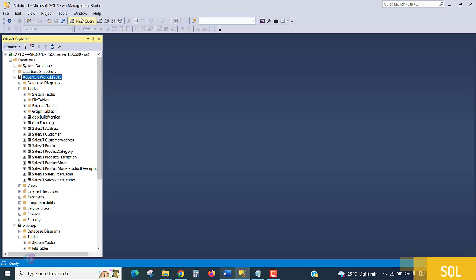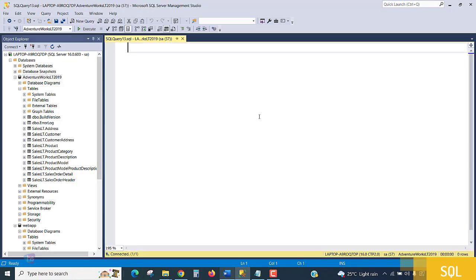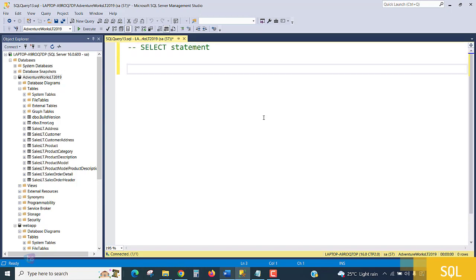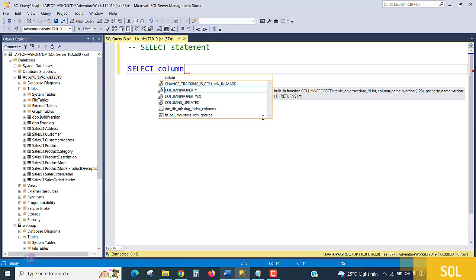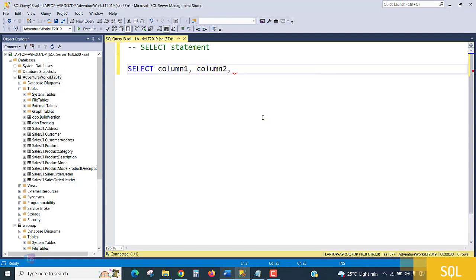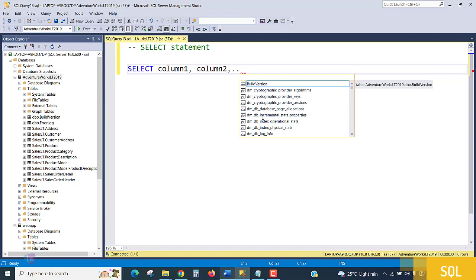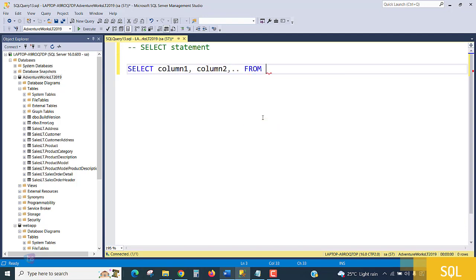So here in AdventureWorks, go to a new query window. Here I'm just typing the select statement. So how do we write the select statement? What are the precautions we need to take to write a great select statement? So let's see. Select, by default column 1, comma, column 2, and so on. These columns we write comma separated, and from where we need to get the data, the table name, we need to write here. This is the basic syntax we need to follow.